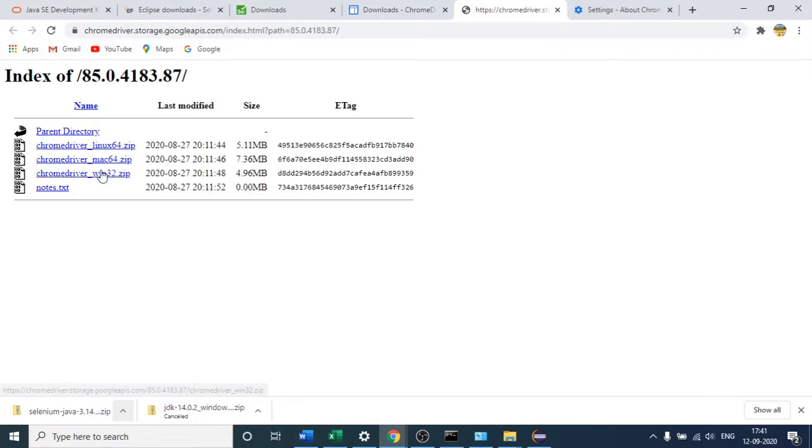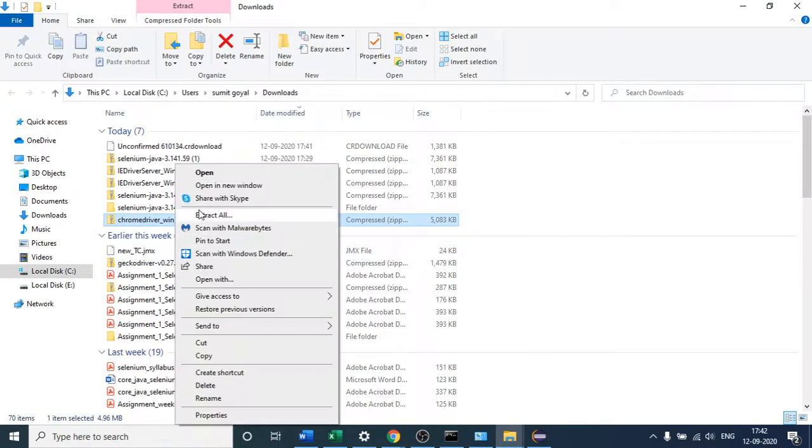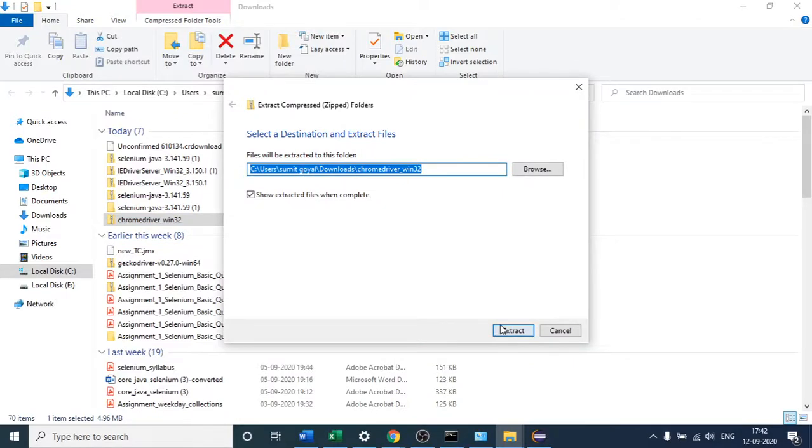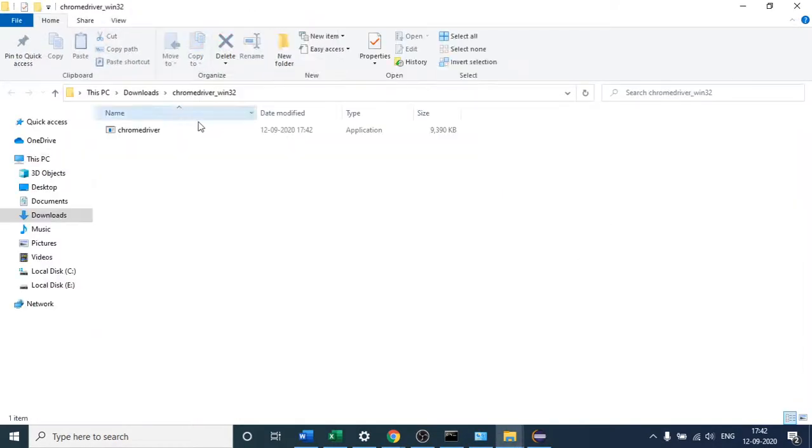Whether your system is 64 or 32 bit doesn't matter. You can just download this 32 bit, they have provided the 32-bit version of the chromedriver.exe file. Click this and it will start downloading. After it has finished downloading, as it is a zip file, click show in folder and extract this file. I will click extract all and then extract. It has extracted the file, and inside is one executable file.